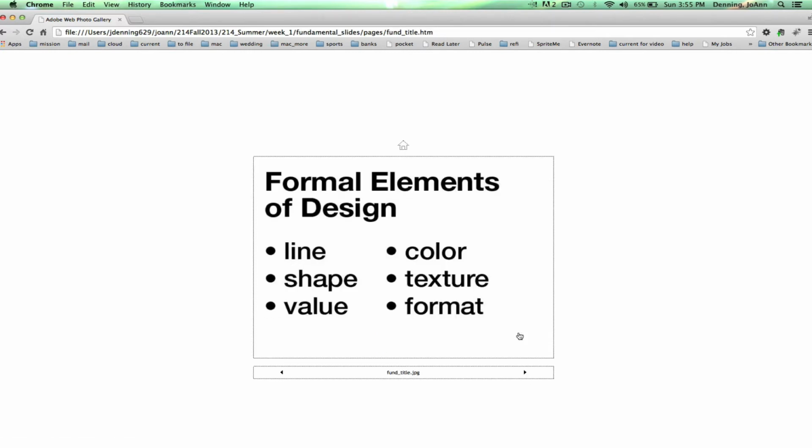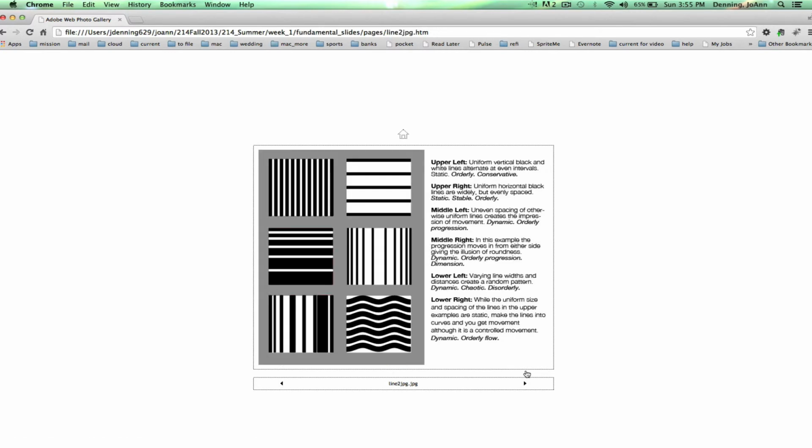So we'll continue talking about the formal elements of design today, those being line, shape, value, color, texture, and format. Starting with line, let's look at these six little examples of line. We have the upper left, which is very uniform, vertical, black. There are white, evenly spaced lines, or black, evenly spaced lines, depending on what you consider to be the negative space. And you might describe this as very orderly and conservative.